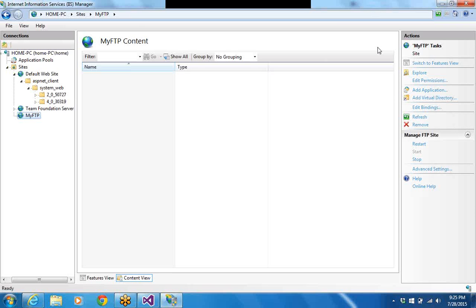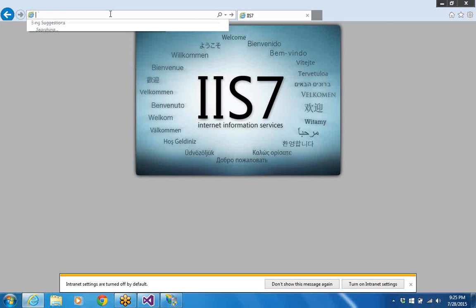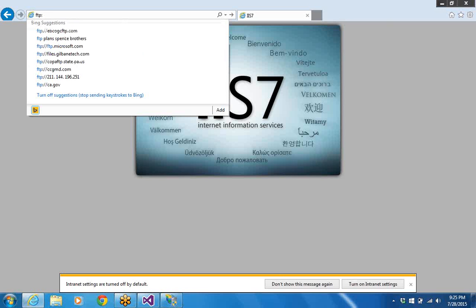So we need to go to the browser window, come to browser window, here type in the place of localhost FTP colon slash slash. Remove all that, FTP colon slash slash, followed by my FTP you put. My FTP you put. Press enter key.